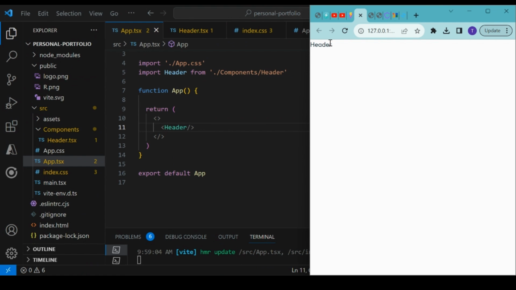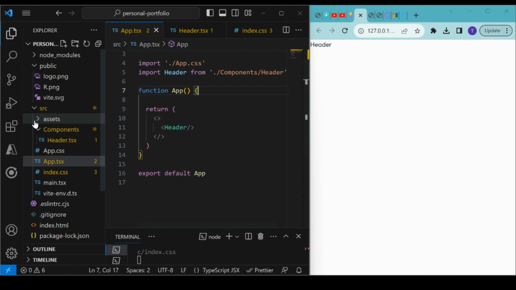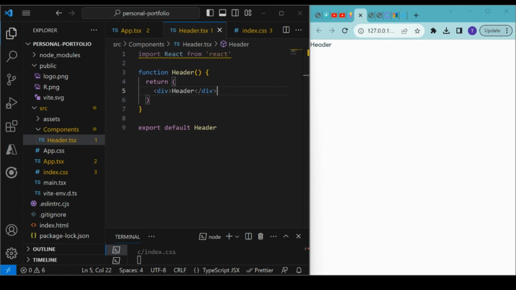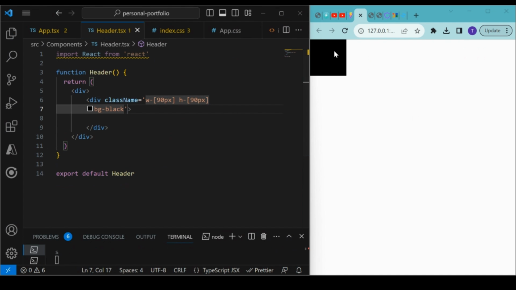Now, if you go back to our application, you can see the header is showing on the screen, okay? Perfect. Now I also added this logo.png in the public folder. Okay, see like this. Okay, so now go to the header, where we will start designing our menu. So first thing, inside this div I will add one div. Okay, and here I will use some styling. So write className, inside that give a width of 90 pixels. Then I will give a height of 90 pixels, and we'll make the background black and save it. See, it will look like this, okay.